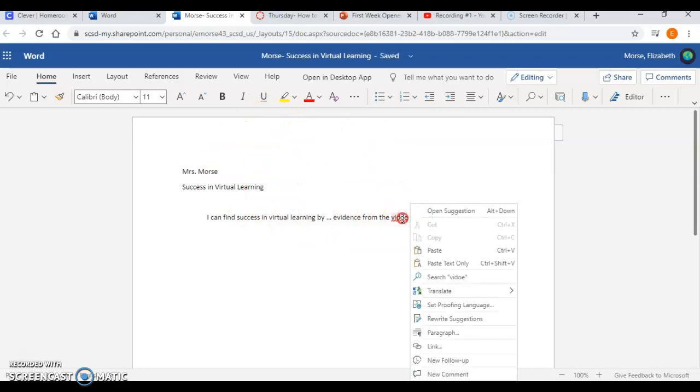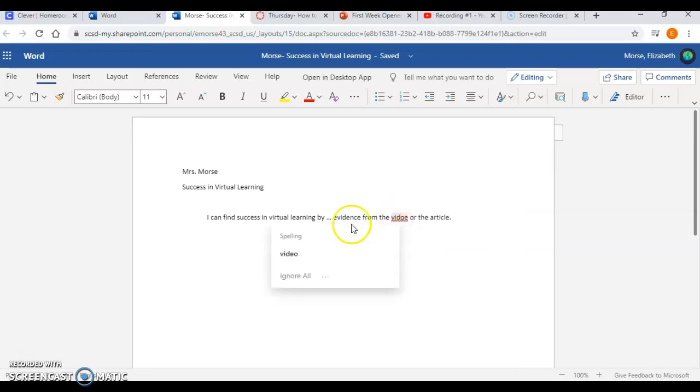See how that's underlined in red? I go here, I right click. Oh, I'm sorry, I left click, and it brings up the correct spelling. That's why it was underlined in red.